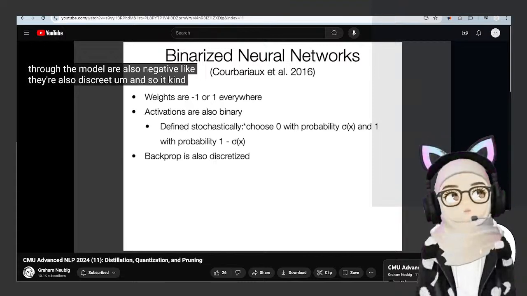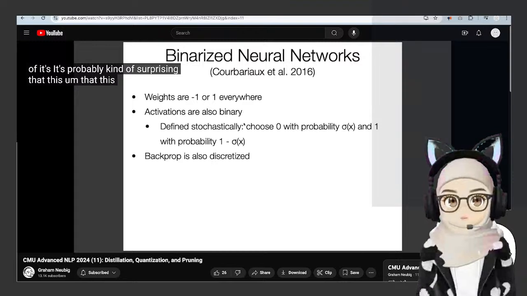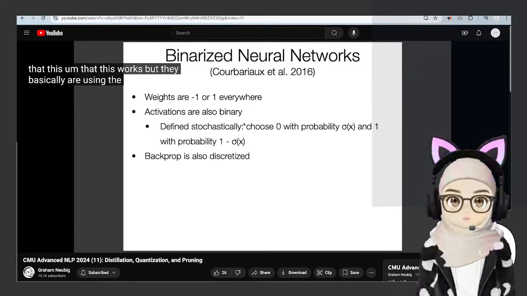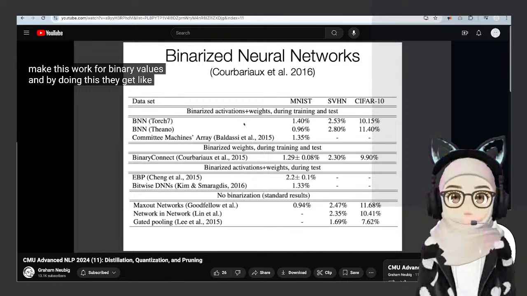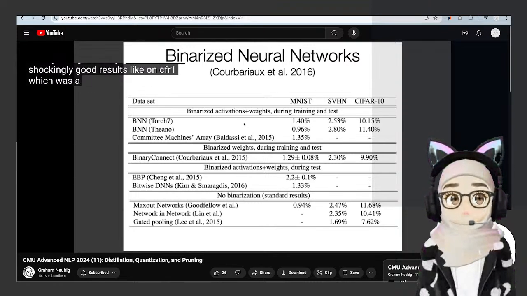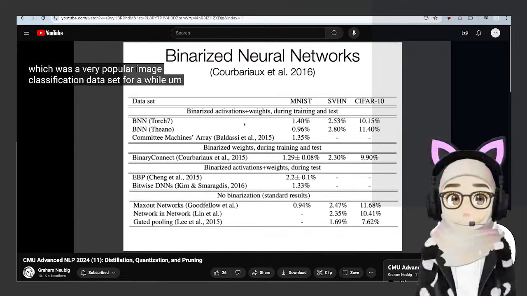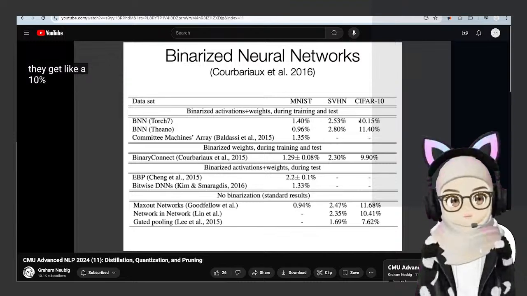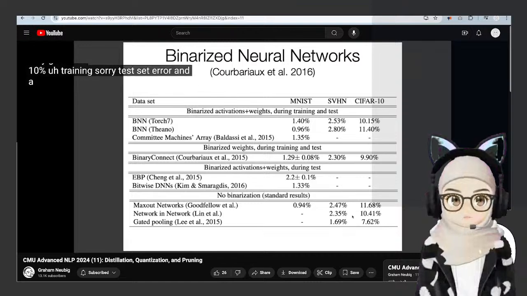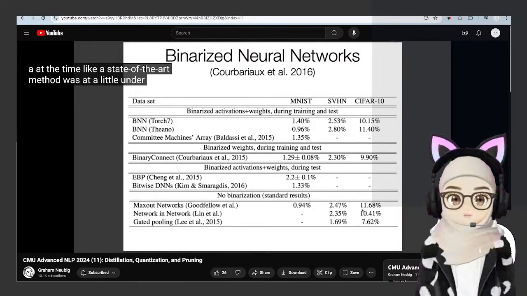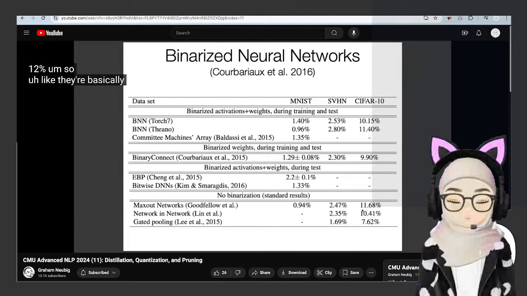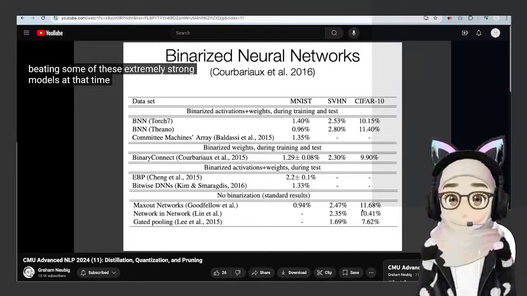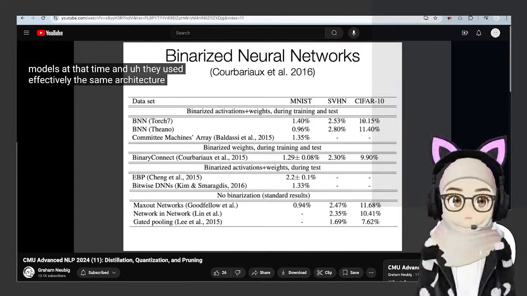It's probably kind of surprising that this works, but they basically are using the core mechanisms that we use to train neural networks and using fancy statistics to make this work for binary values. And by doing this, they get kind of shockingly good results. Like on CIFAR10, which was a very popular image classification data set for a while, they get like a 10% test set error. And at the time, a state-of-the-art method was at a little under 12%. They're basically matching or beating some of these extremely strong models at that time. And they used effectively the same architecture from some of these models, but just binarized.